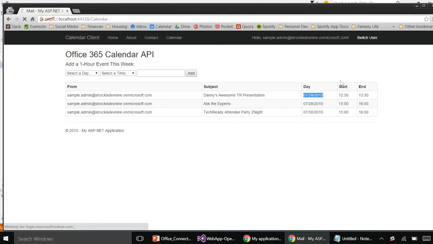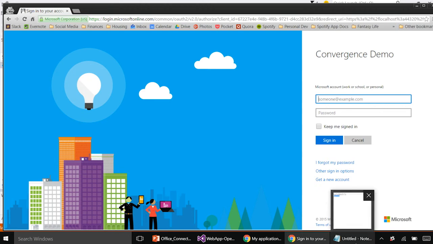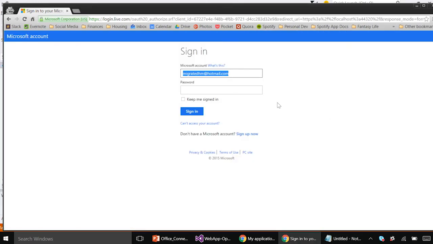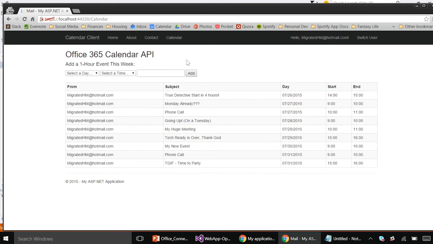Now we can switch users and send a new request to the App Model V2 endpoint and say, okay, let's use a different account this time. And this time I'm going to use a personal account. I already have one set up here. So we'll plug that information in. And now I'm signed into the same application using an MSA account or a Live ID. I can go to the calendar tab, and the same REST request will be made, and as you can see, it returns the most recent calendar events for this user, also back in July.